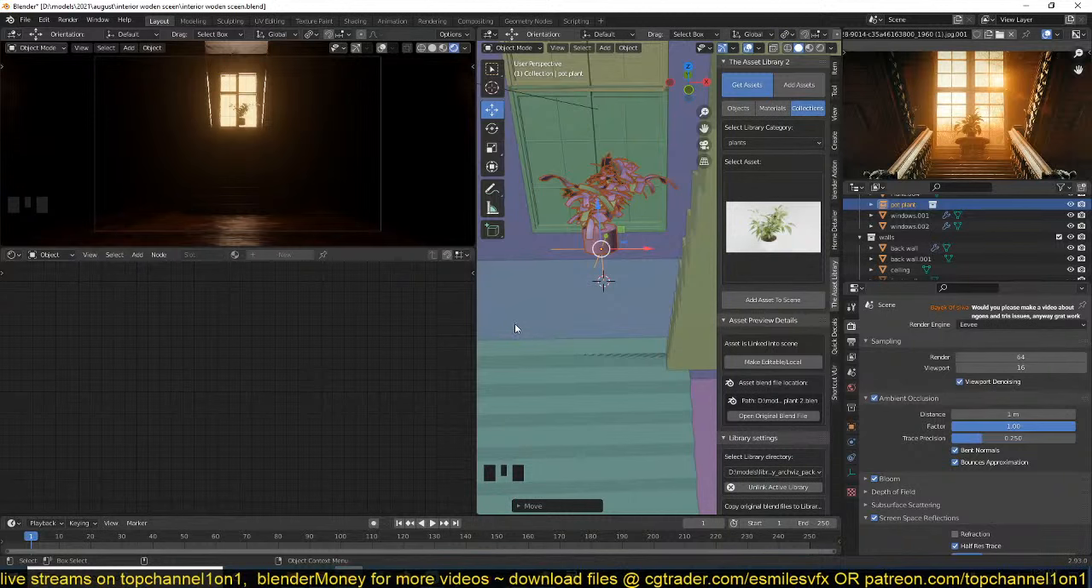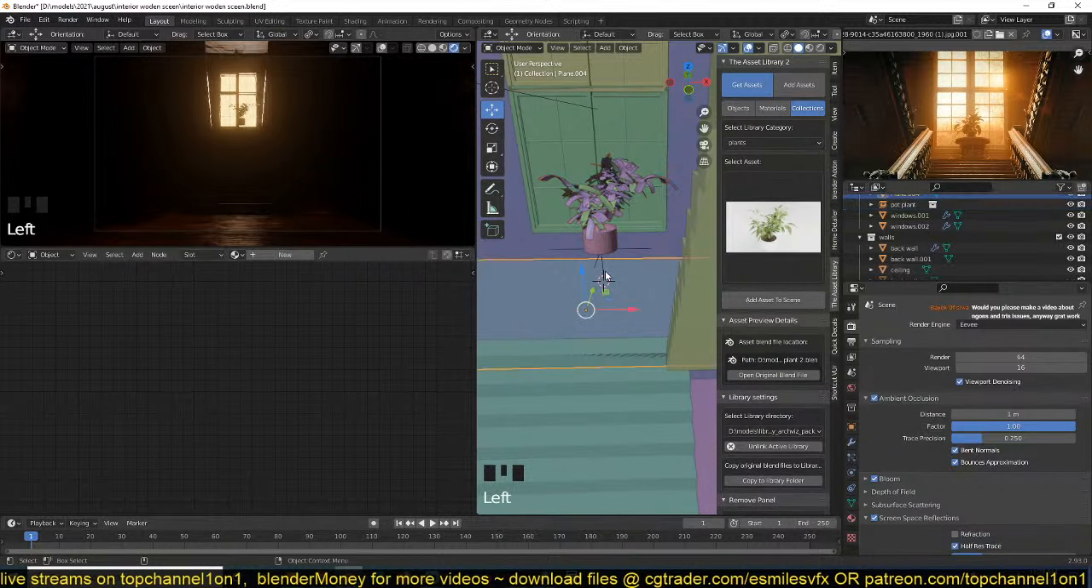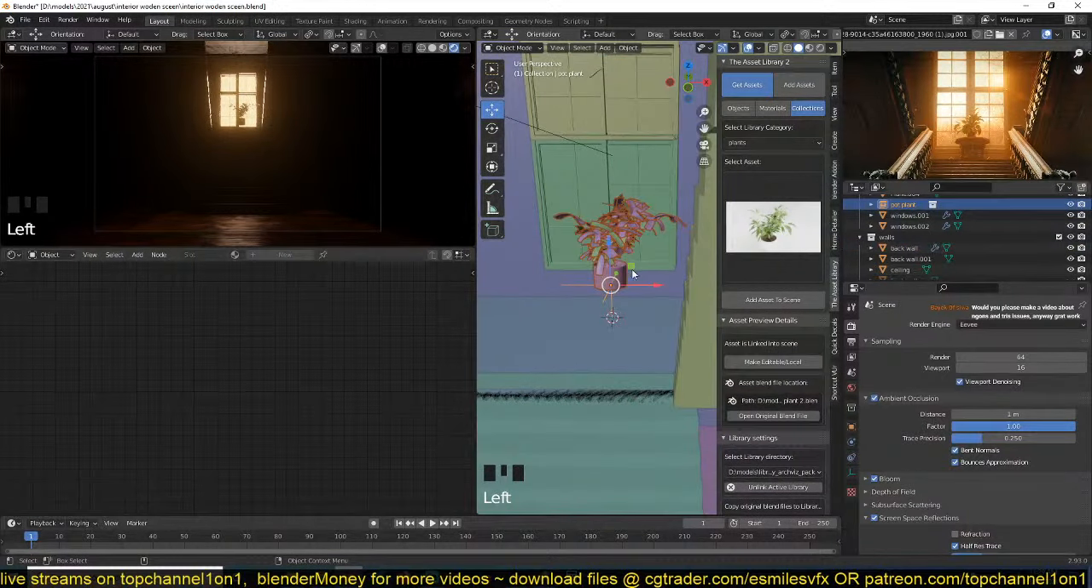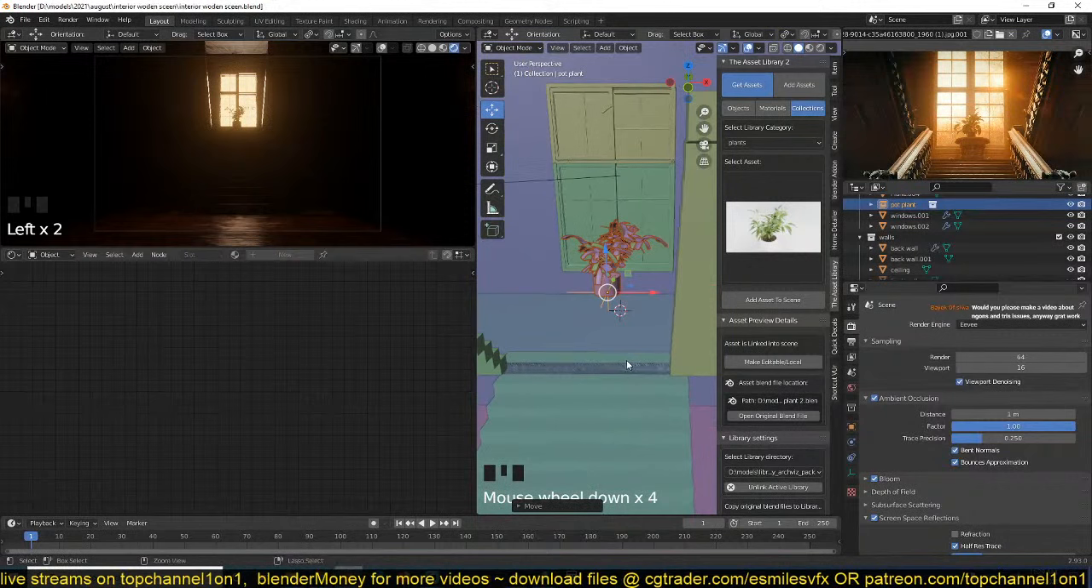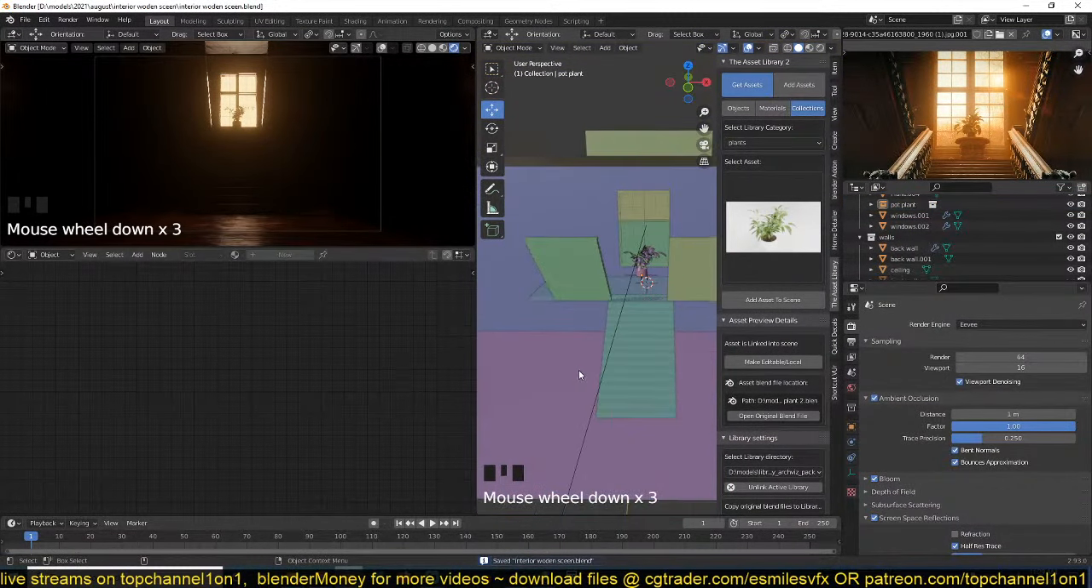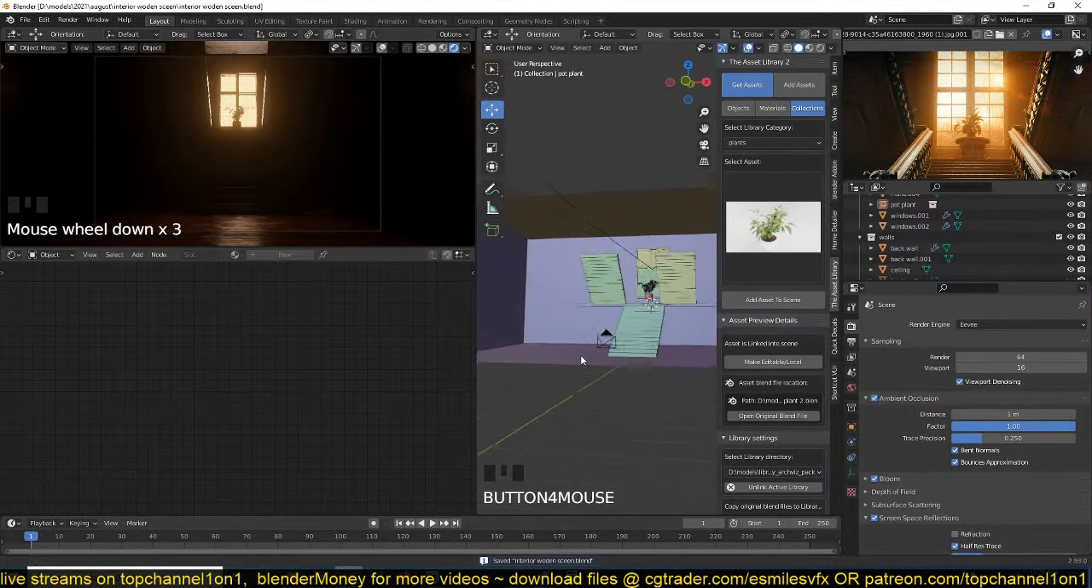Would you please make a video about n-gons and triangles issue anyway? What issues are you having with n-gons and triangles? Like converting triangles to n-gons? I think I have a theory on that.